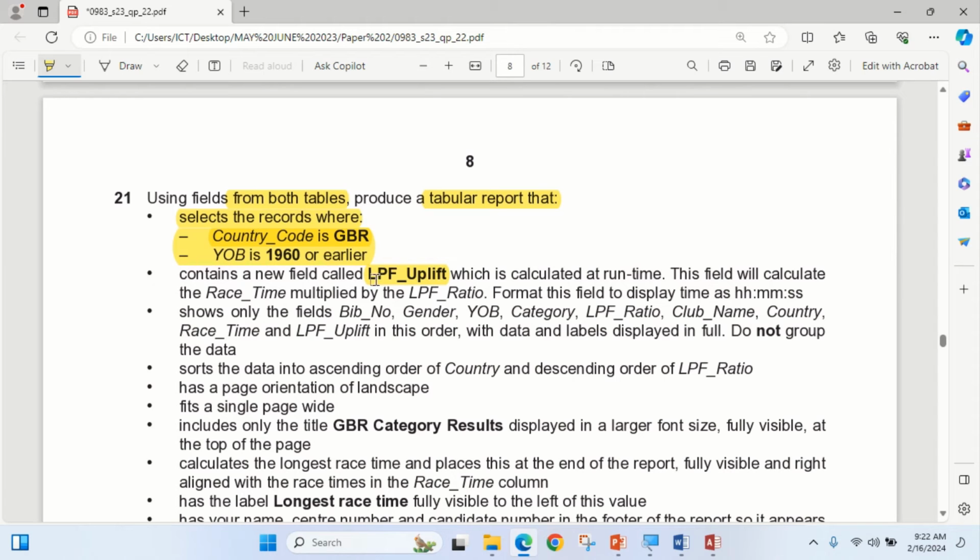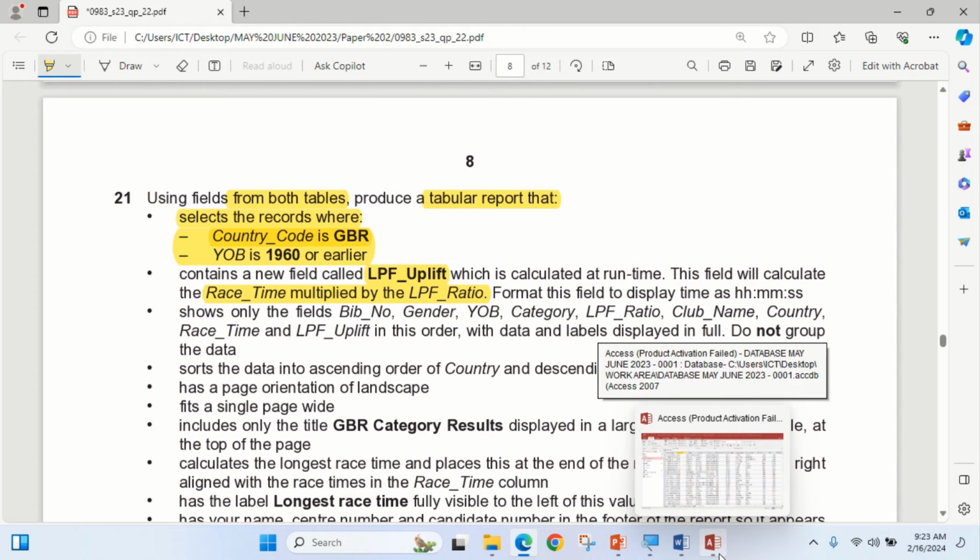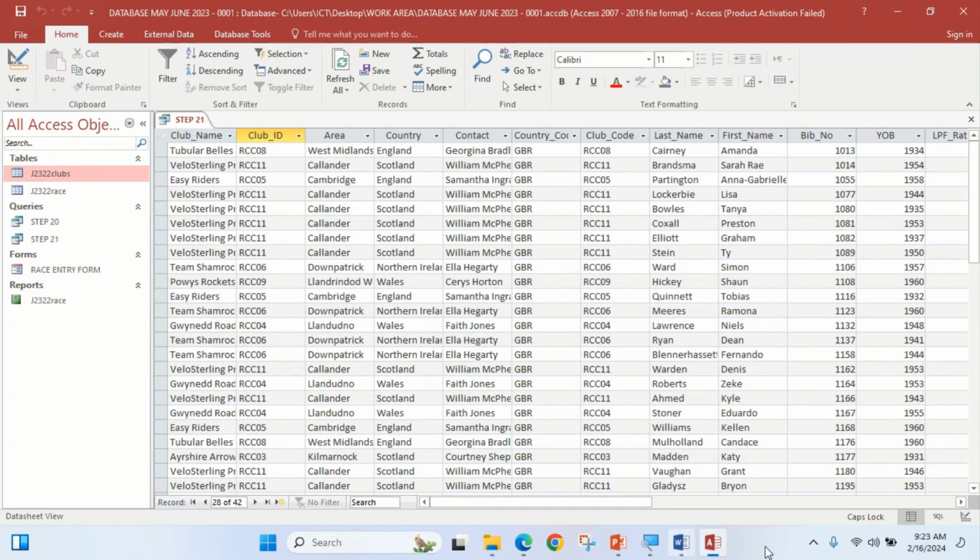It contains a new field called LPF_uplift, which is calculated at runtime. This field will calculate the race time multiplied by the LPF ratio. So let's start. I want you to really pay attention. The name of the field is LPF underscore uplift. Design view.